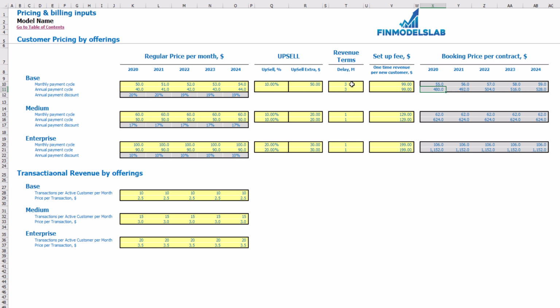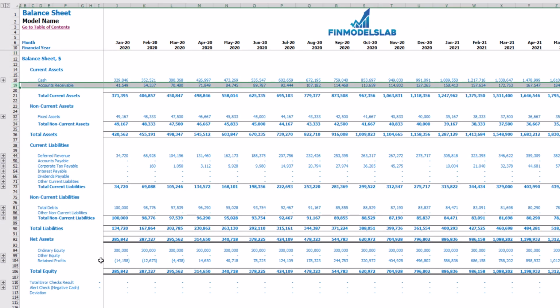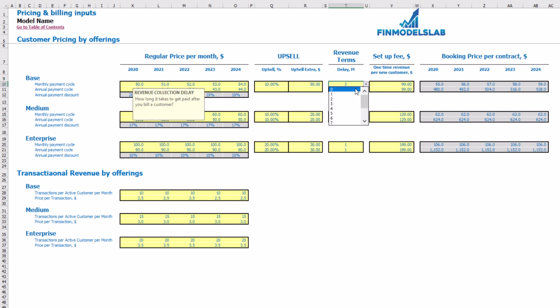Additionally, you are able to input the revenue terms, which is revenue payment delay, which will drive the account receivable part in your balance sheet in here. So you have here the drop down starting from 0 to 12 months of revenue delay. If you don't need any revenue delay, just input 0. Additionally, you can input the setup fee or one-time revenue per new customer to set up his account. If you don't need that, you can just input 0. If you need, you can keep it or adjust it, for example, to $50.